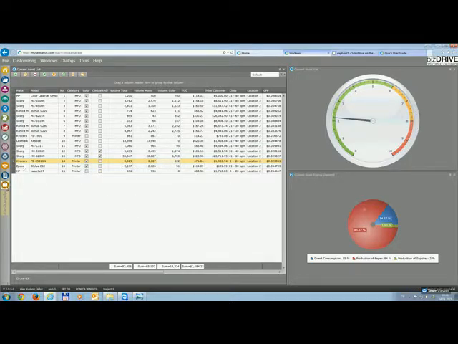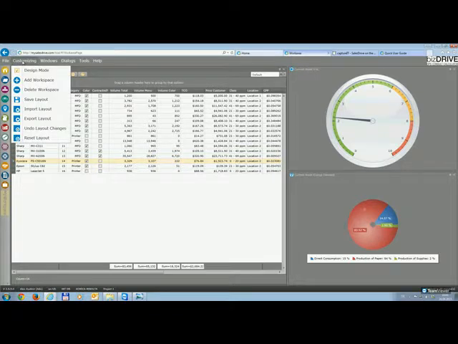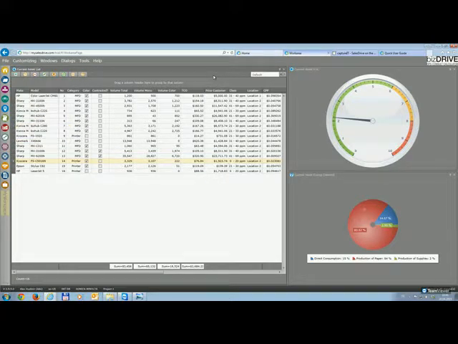So this is a way how you can customize your own workspaces. You can then go to customizing, export your own layout, save it for later use, or import a saved layout again. If you want to reset the layout to the default, just click on reset layout or under layout changes.